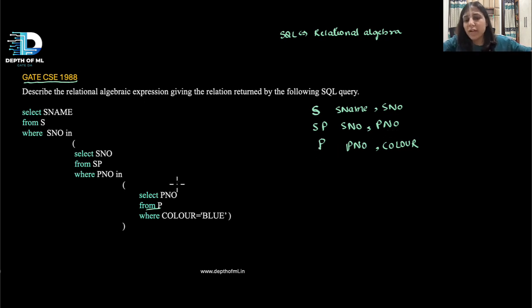Okay, so we'll start from the innermost query. It's not a correlated query, you can see very clearly. It's a nested query, so the queries can be individually computed. First of all, we'll look at this query and what it's trying to do. It's doing select PNO from P where color is equal to blue. So we'll start solving this.